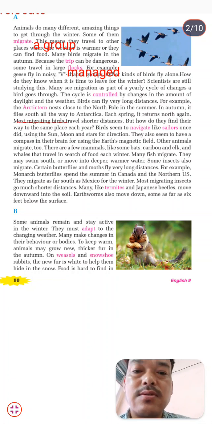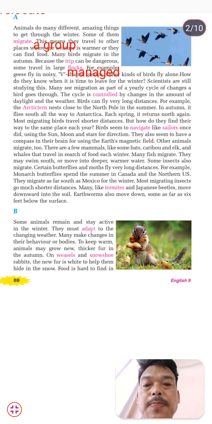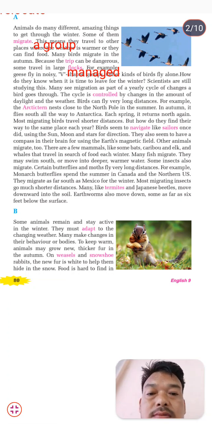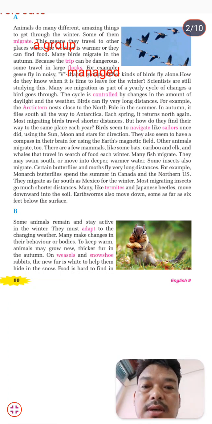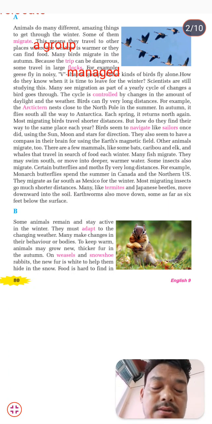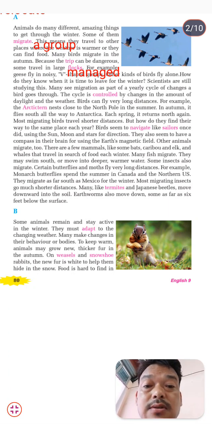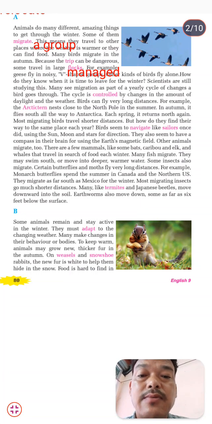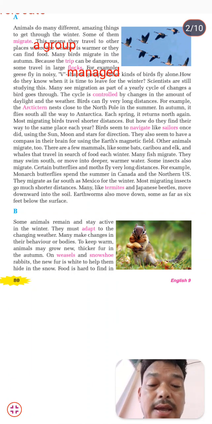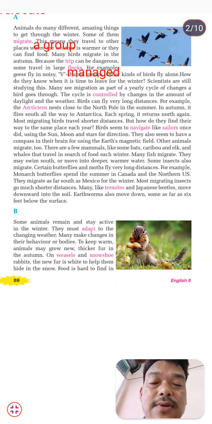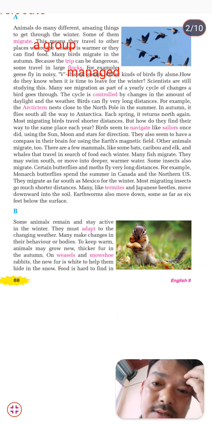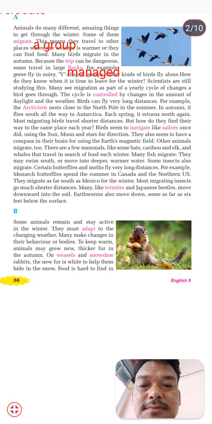Most migrating birds travel shorter distances. So most of the migrating birds, the birds who move from one place to another, most often travel a very short distance. But how do they find their way to the same place each year? Because again, the question is here: how do they find the same place every time they go during their migration?